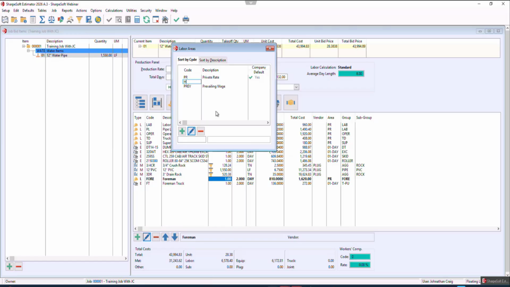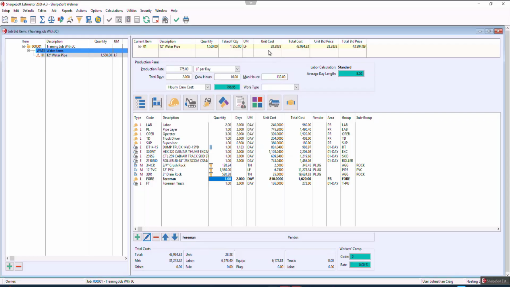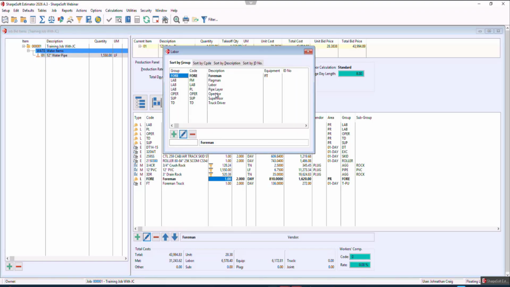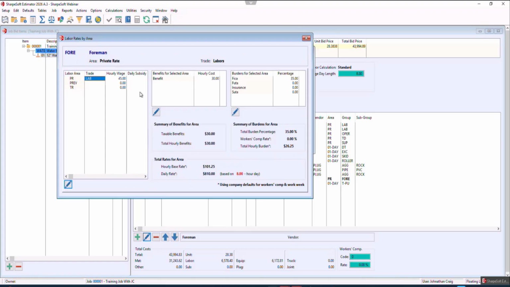So we could put in whatever you want, depending. Let's say, TR for Texas rate, if that's what you want it to be. So now we have three separate areas. That means we have the possibility of having three separate rates for one specific labor guy. So if we were to go to our tables and look into the labor here and click any of them, so I'll just click the foreman. Now there's three separate areas that you could have rates. We have the Texas rate, we have prevailing, and then we have private.